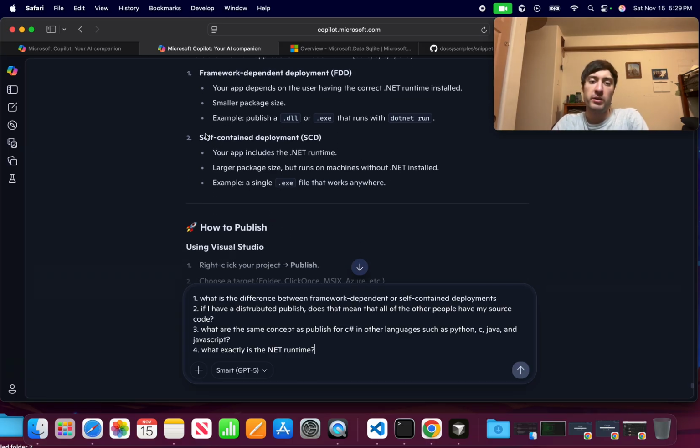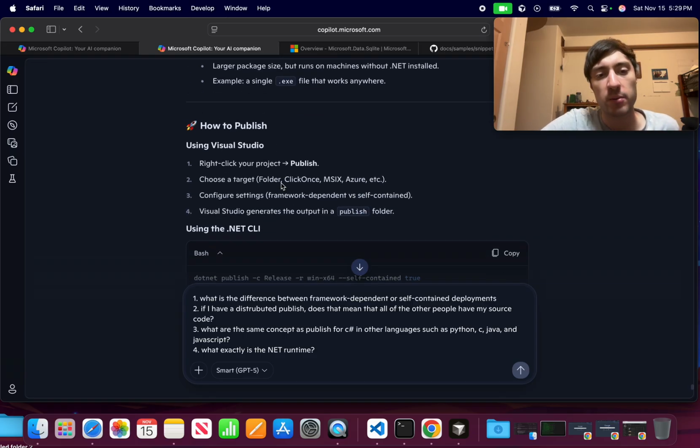So now, if we do self-contained deployment, it includes the .NET runtime natively to the publish folder. So it's larger because it has that .NET installed. Okay, that makes sense. And there's a single executable file. Yes, that's true. Okay.